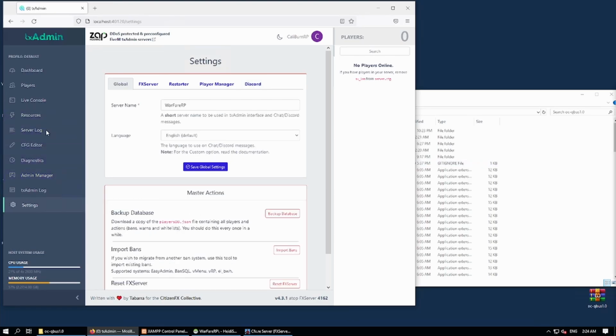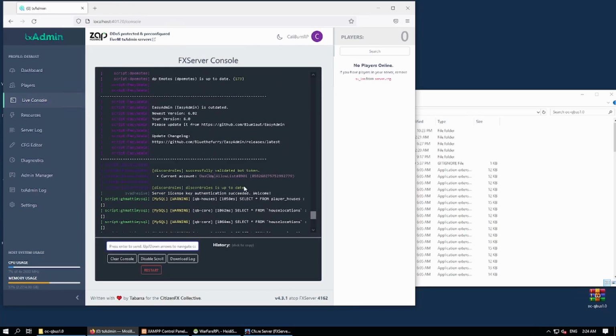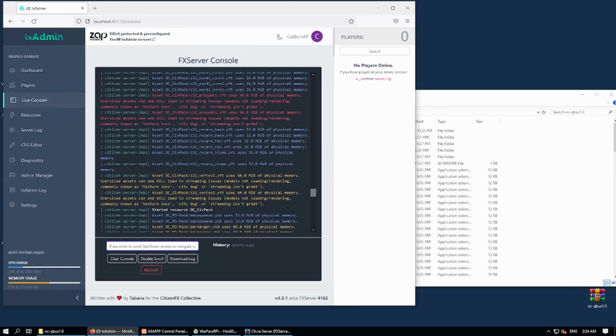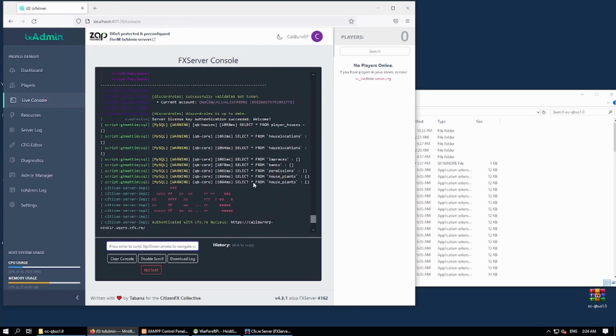Now, going back to the server live console, we're going to notice that we have no errors and everything is running as smooth as can be. Let's connect to our server and try this thing out.